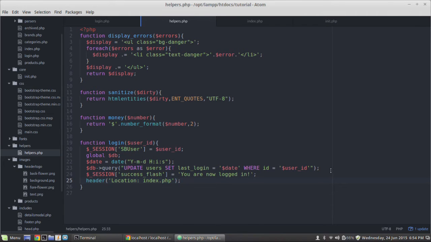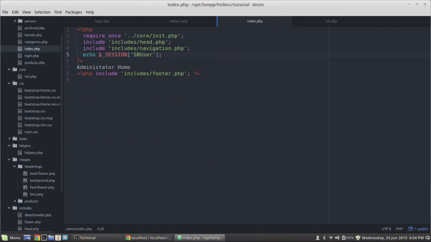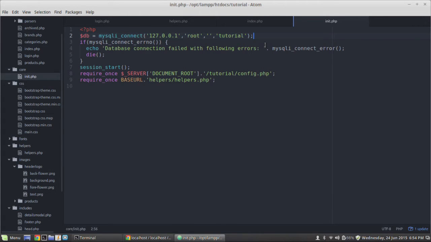Alright, so in order for this to work though, I need to get rid of this session, and I want to start over with the login. Before we actually log in, let's do one more thing. Let's go to our init.php and let's create these session flash checks.